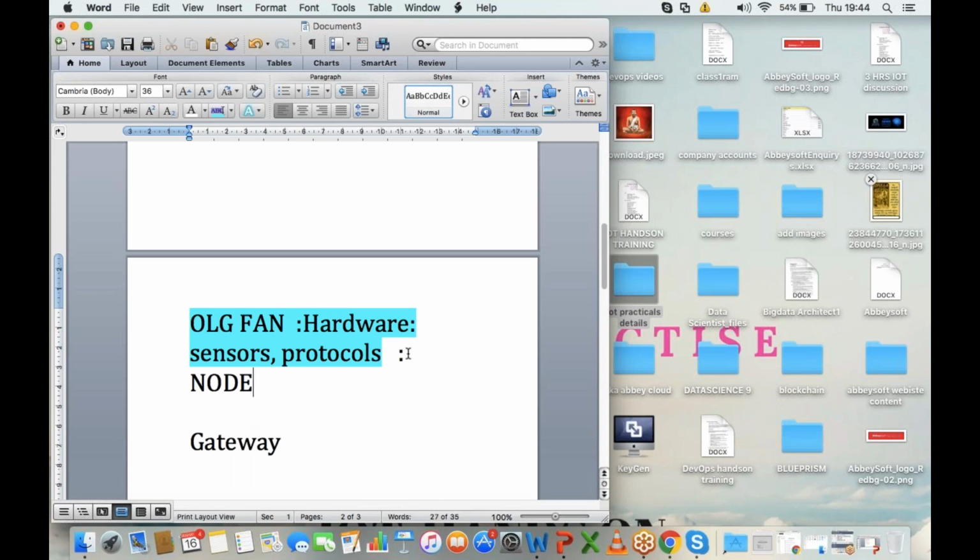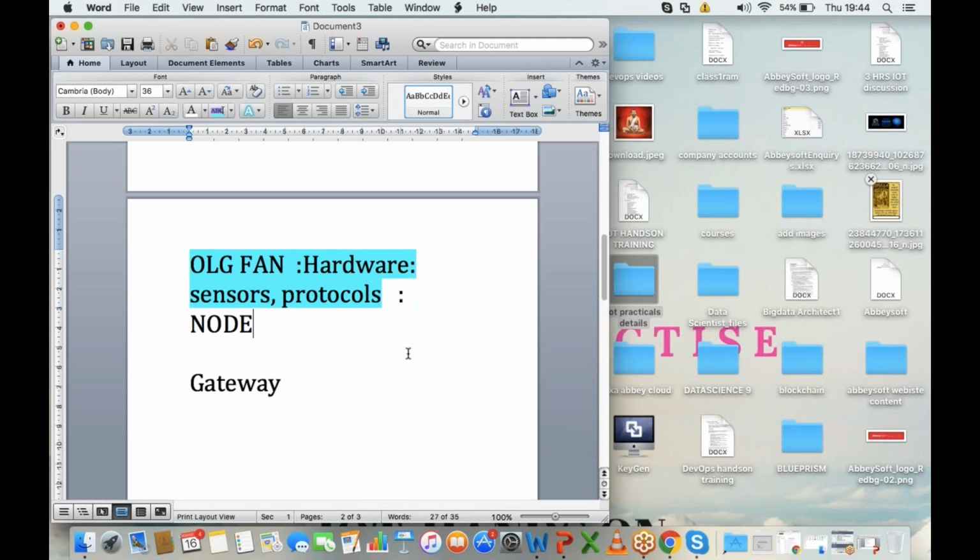Is that clear, guys? So I'm adding hardware to my thing, sensors and protocols, because I want to make this LG fan smart. That's the reason. What type of sensor and what type of protocol we'll discuss later. But the very common hardware for that thing is sensors and protocols. Where your thing is inbuilt with the sensors and the protocols, that is a node. It can behave like a smart device.